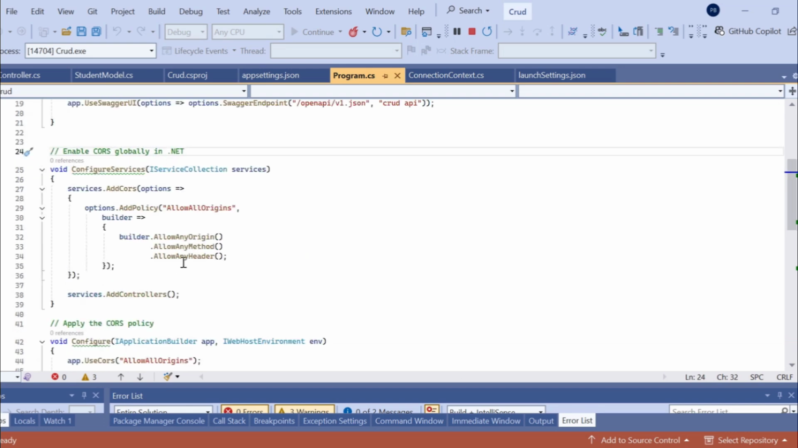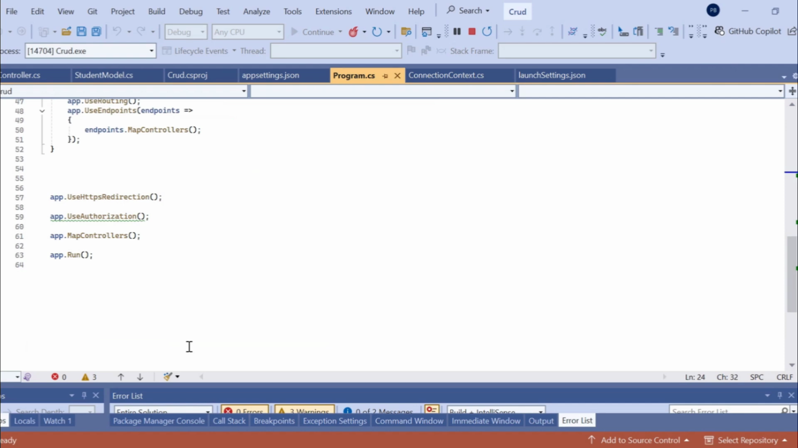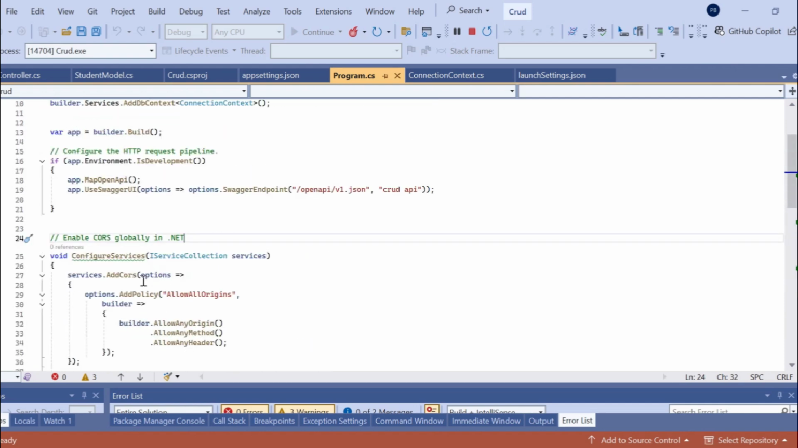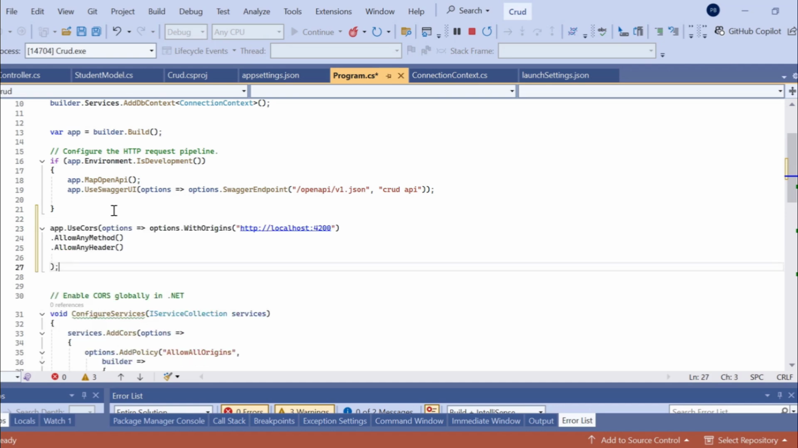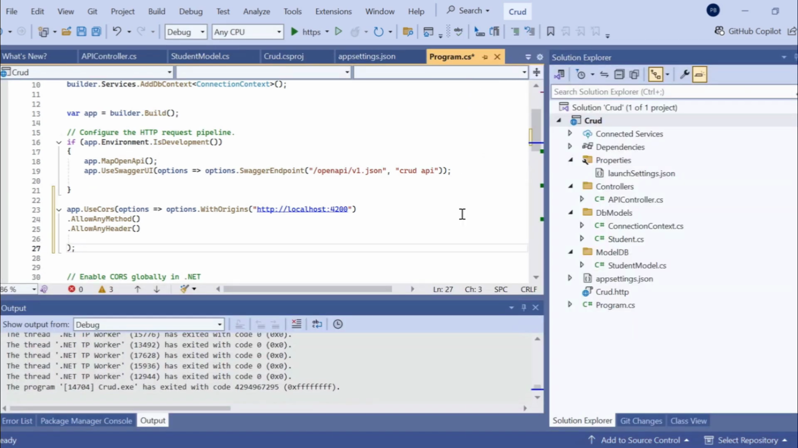So add this CORS policy and this CORS policy. Okay. And one more thing, the allowed origin is localhost 4200, because we are using localhost 4200. That's why I just added that. You also have to add that. Just stop debugging and save this.